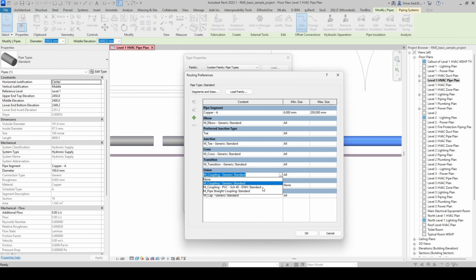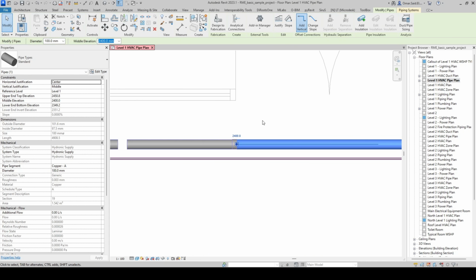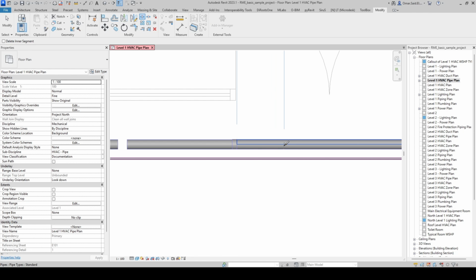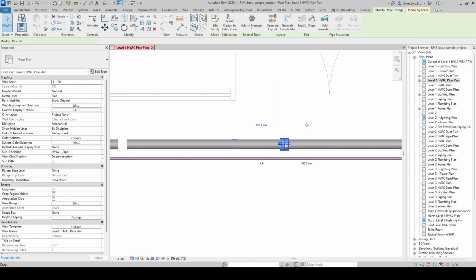Let's say we changed it. Let's say it will be this one. And then we say okay, okay. And then now we split again. As you can see here, it's changed as well.